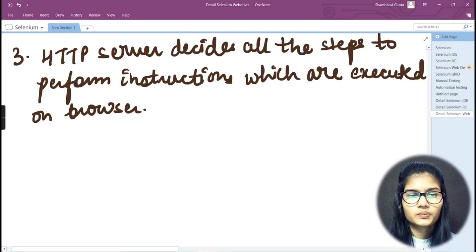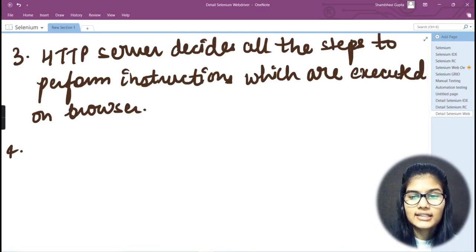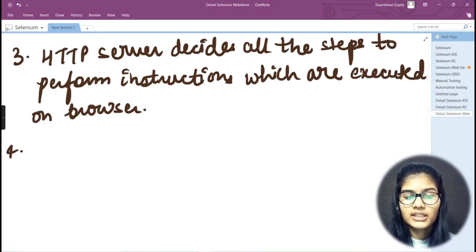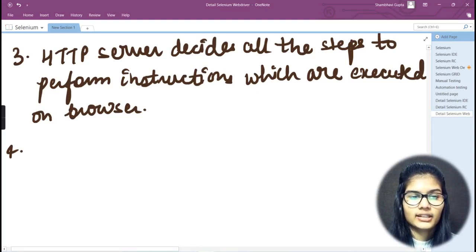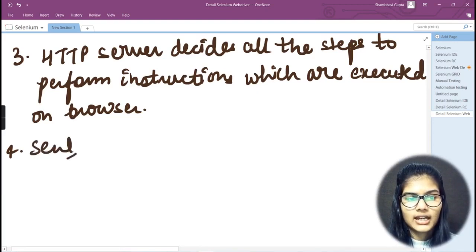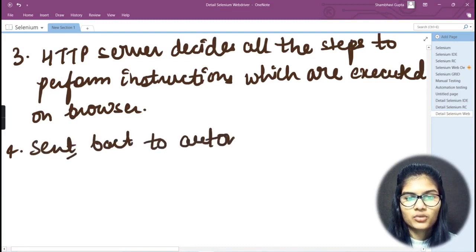Okay. Next, number 4. At number 4, what happens? So after that, whatever the things have to be done by the HTTP server, that are done. Everything is being checked and everything is executed, and after that, I would write that out here, it is sent back to the automation script.